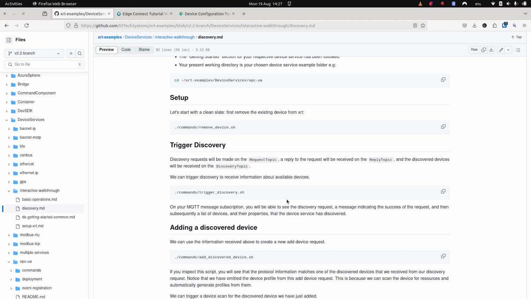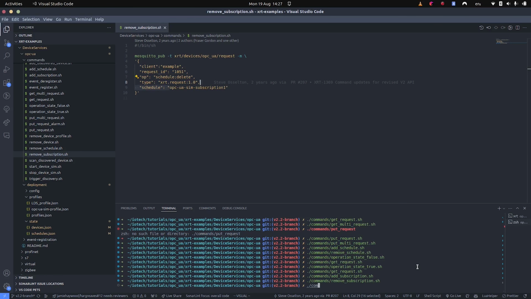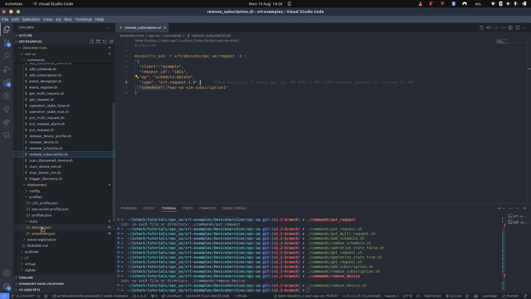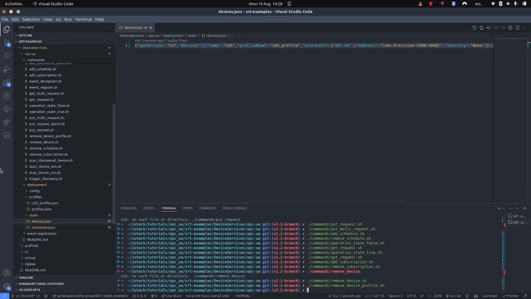So let's remove device. So there we have removed the OPC UA device, and let's also remove the device profile. So here we have our profiles file. This contains all profiles associated with Edge Connect. We've now deleted the OPC UA profile, so we just have the LDS profile, and we have no devices here. Just the LDS device as well.